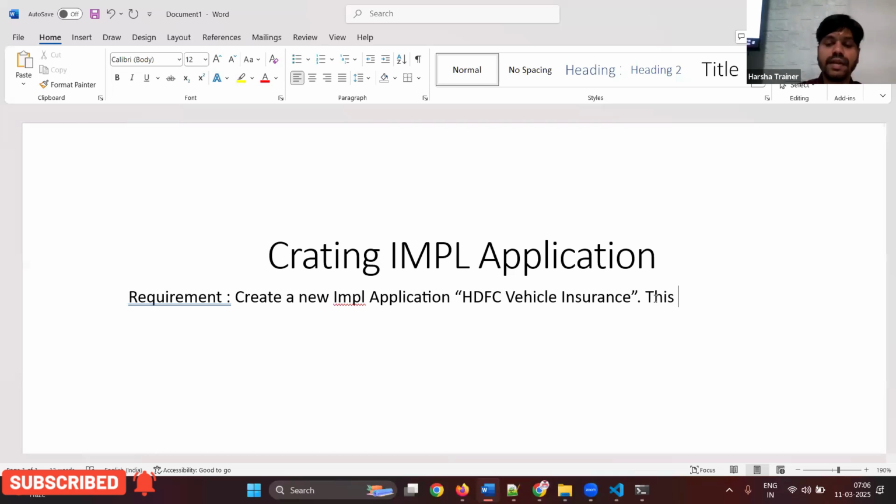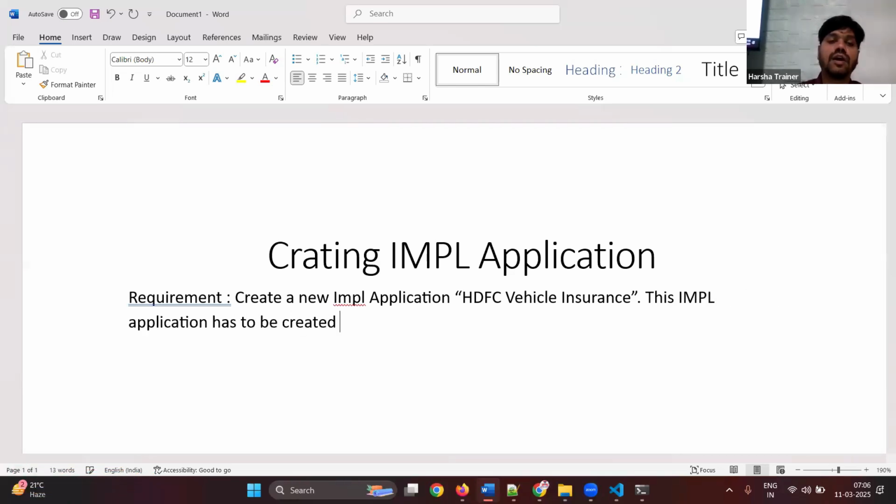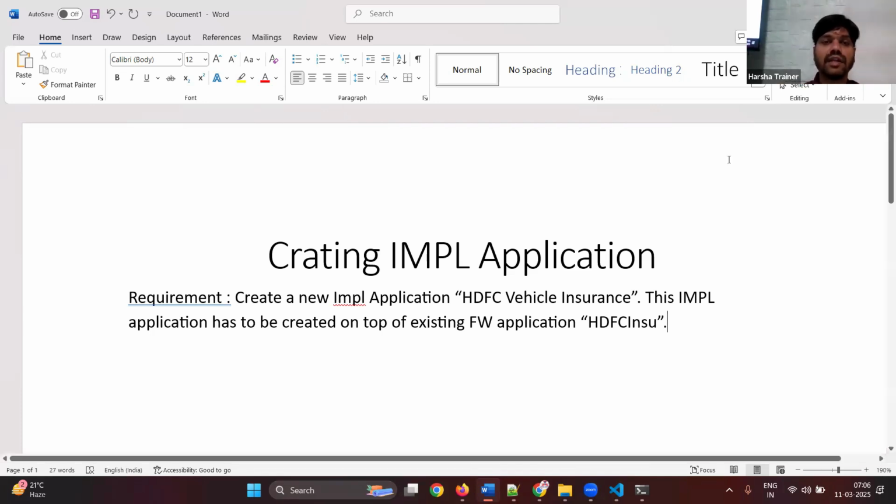This implementation application has to be created on top of the existing FW application. What is the name of the application? HDFC INSU. That is the ID of the application, you remember? The ID of the application I'm mentioning, and you can even mention the description, HDFC Insurance Group. That is also okay. Everyone clear? Online students, are you clear? So this is what we wanted to do today.